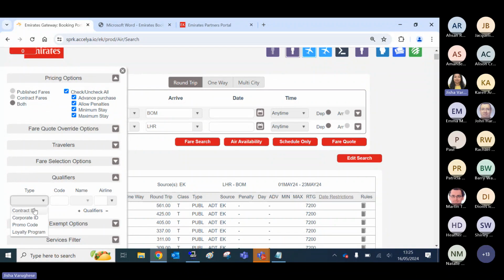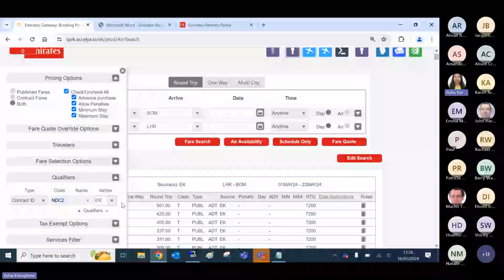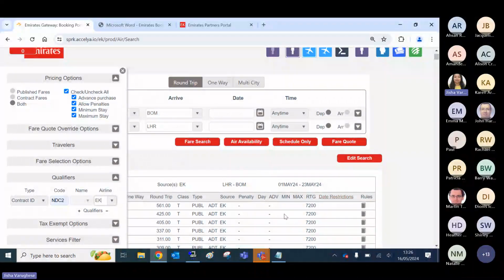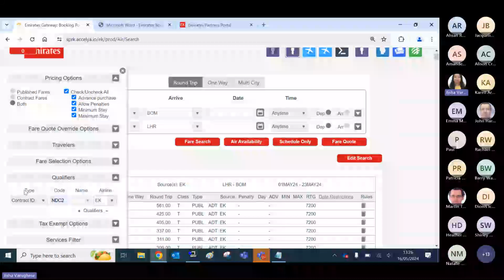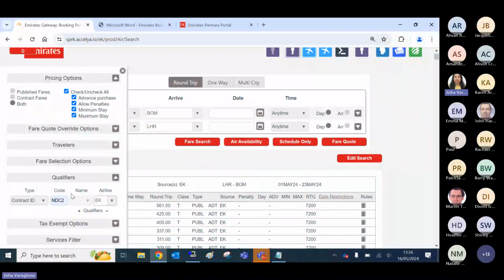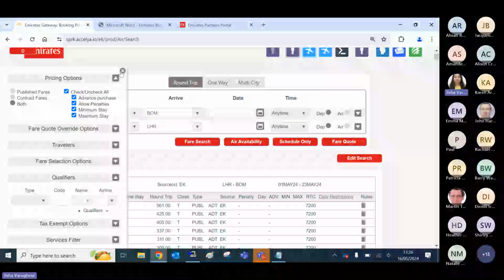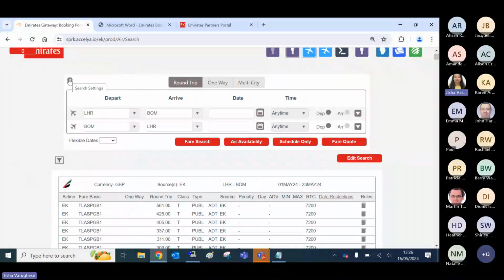From the type, you have to select the contract ID. I'm just giving you an example. Just update the code over here, and then from the airline you have to put EK and then search for the fares. So this is the placeholder where you have to update any specific code from qualifier. From the type, you can select contract ID and update the code and then search for the fares. So this is all in the search setting.